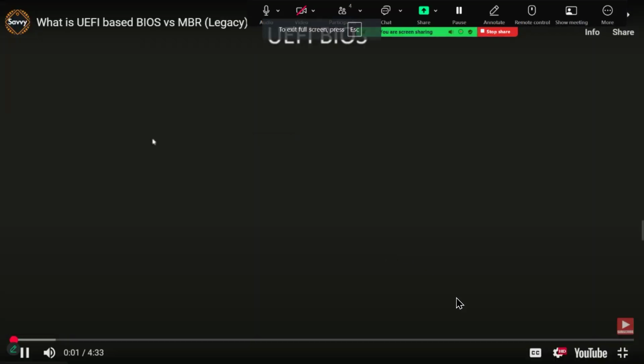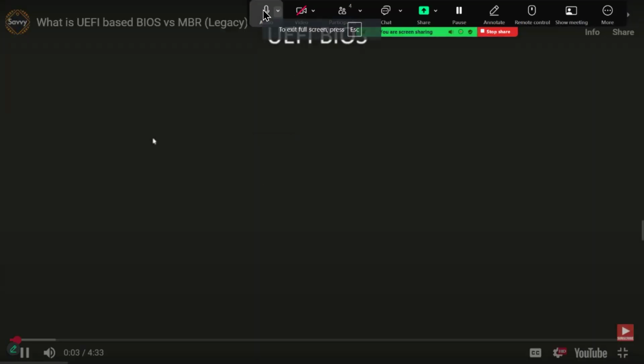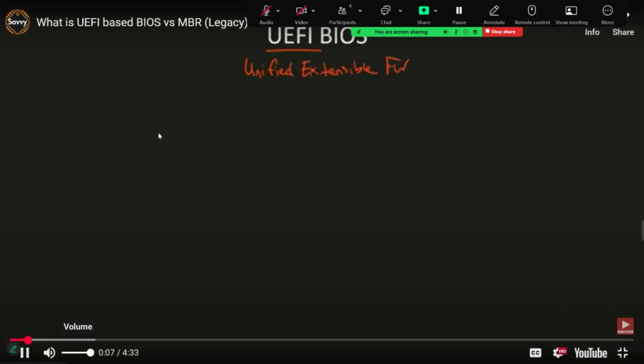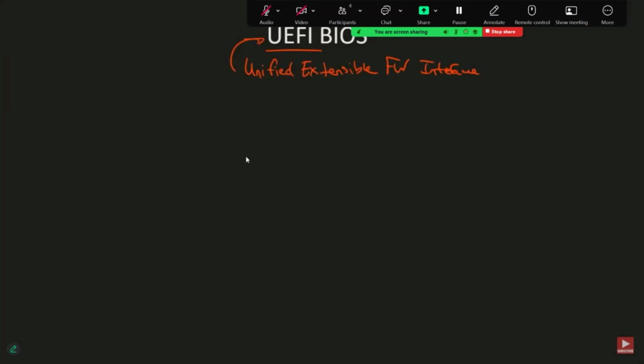Today I want to discuss UEFI-based BIOS. First off, UEFI stands for Unified Extensible Firmware Interface. And now you understand why everybody just calls it UEFI, because it's a mouthful. In order to understand what UEFI BIOS is, we need to understand what BIOS is in general.